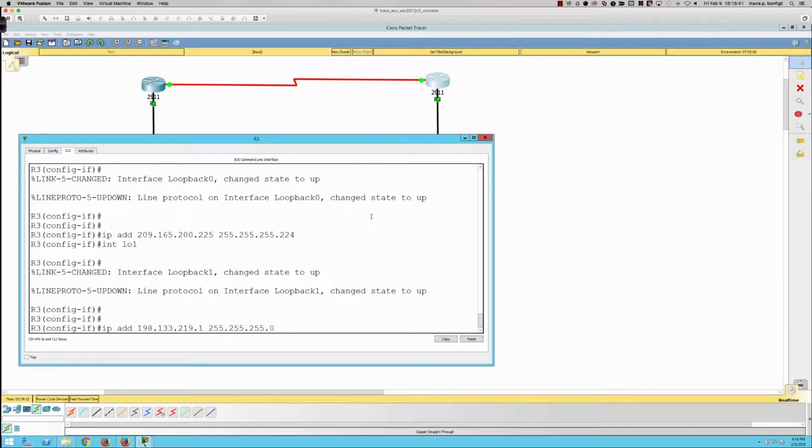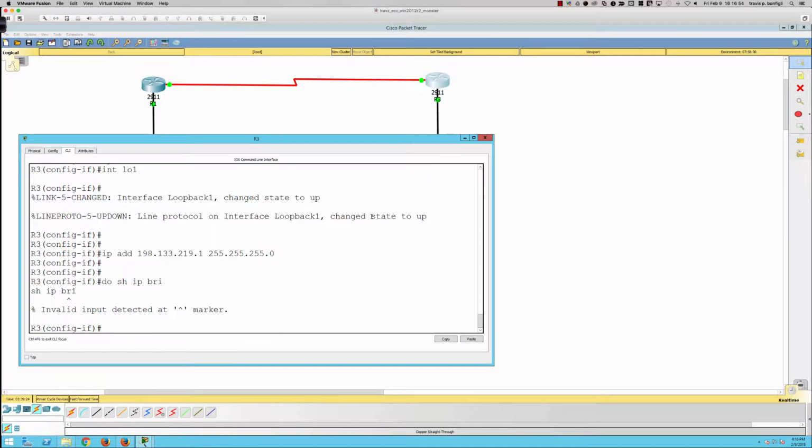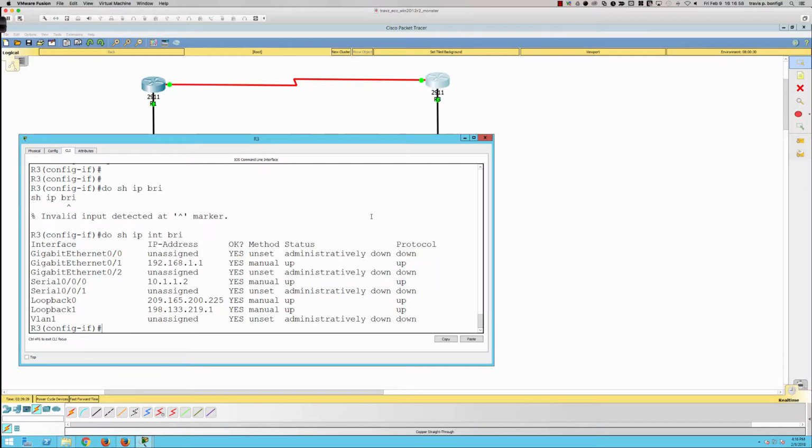Now, another fantastic use of loopback addresses is for management of devices. In a lot of cases, you'll see the loopback address being used as the management IP address. So we'll say do show IP interface brief. And there we go. And as you can see, we've got the two loopback addresses. Now, they don't show up here, and that's fine because we know that they exist right there.